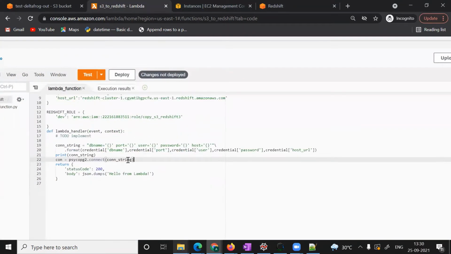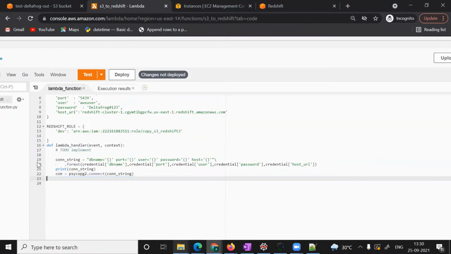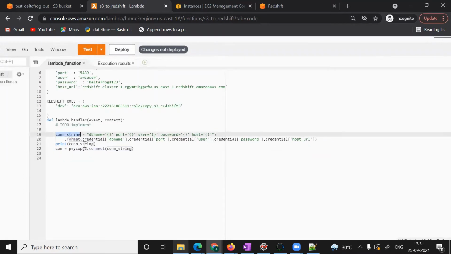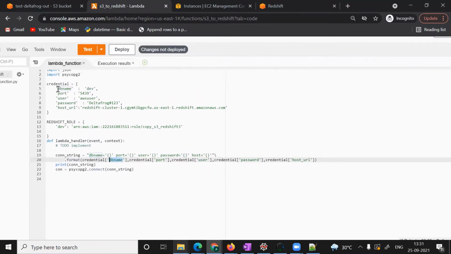I will delete this. This line is not required. What this does, you people will understand, is very easy. I'm preparing one connection string where I'm passing the DB name, port, user, password, and host name. We are getting all these things from this dictionary. In the dictionary, we have defined DB name, username, password, everything. So from the dictionary, I'm taking the key and getting the value. So we'll get the connection string, and this connection string will be passed into the connect function that is provided by the psycopg2 library.